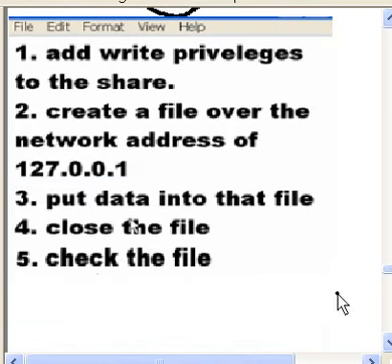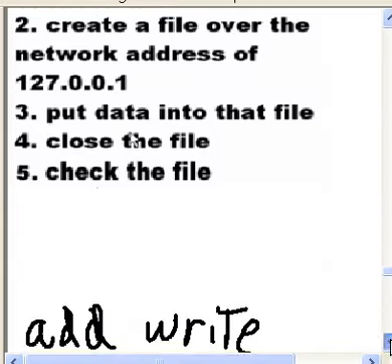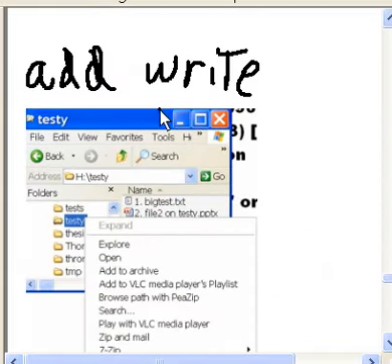Beginning of 70. I'm now going to add write privileges to the share. Then I'm going to create a file over the network address of 127.0.0.1. Then I'm going to put data into that file. Then I'm going to close the file, and then I'm going to check the file. Here we go. Add write. How do we do that? We're going to add write privileges.